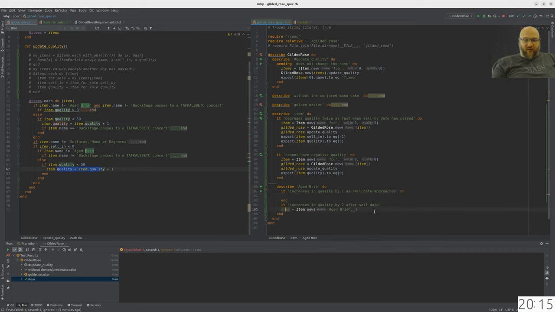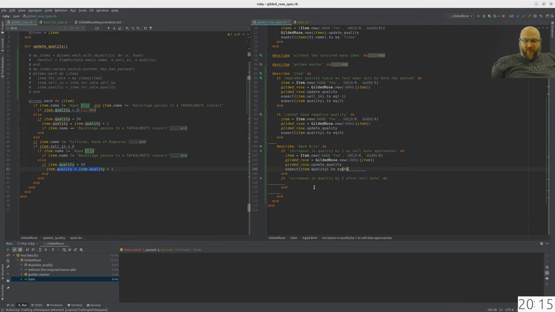And we're going to, of course, test that I understand this correctly, because this is going to run with the actual code, right? So here's my test. This is aged brie, and the sell-in is going to be 4, and the quality is going to be, I guess, 8, or 9, there you go, perfect. And then the quality should be 10.